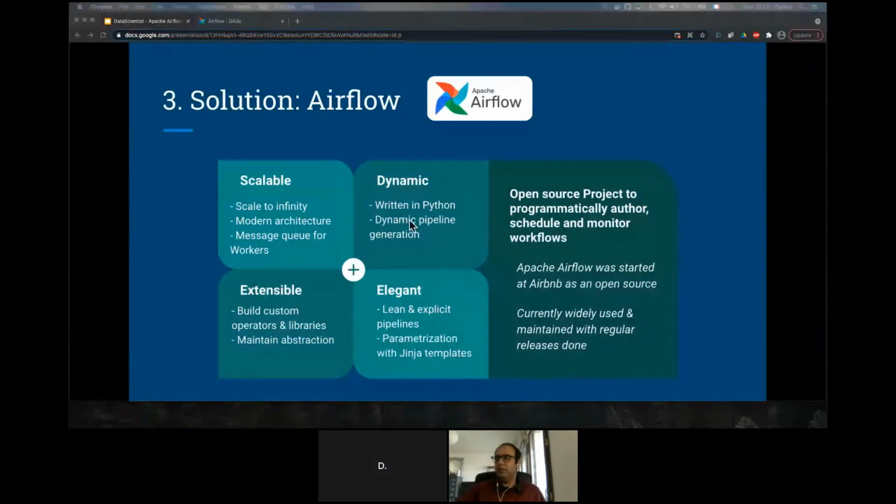A few main concepts for Airflow: it is scalable, that is, it can scale to infinity. You can improve or scale it as much as you want. It has a modern architecture, and it uses message queues for workers. I will explain in more detail what message queues and workers are in the later slides.